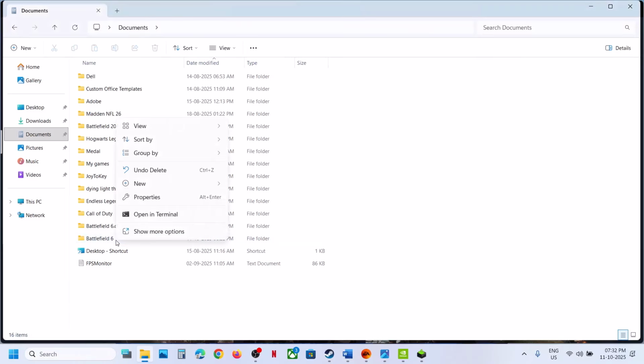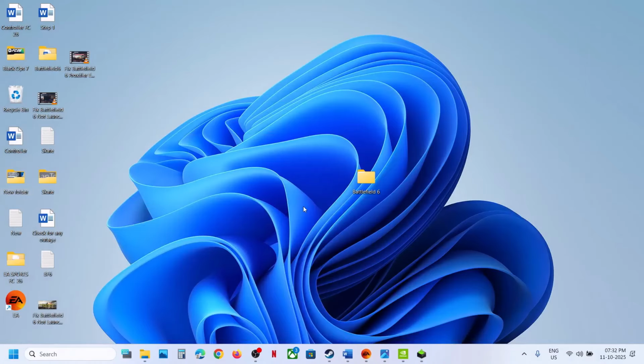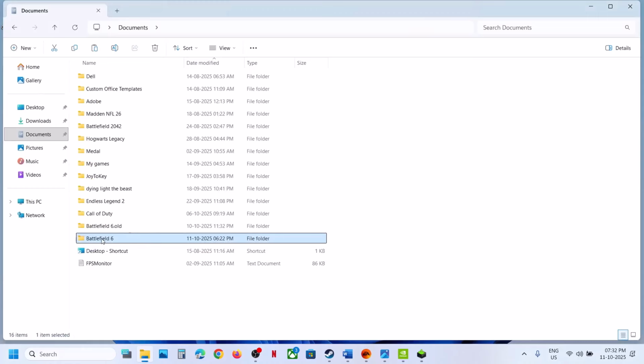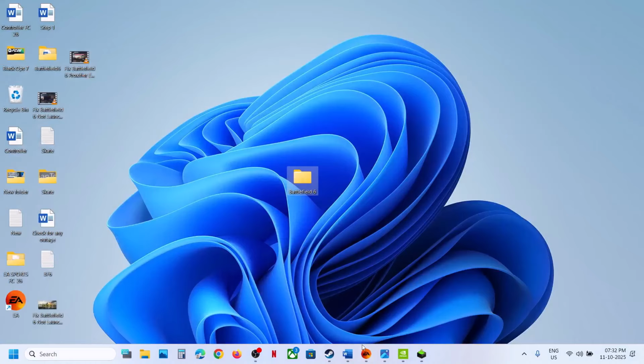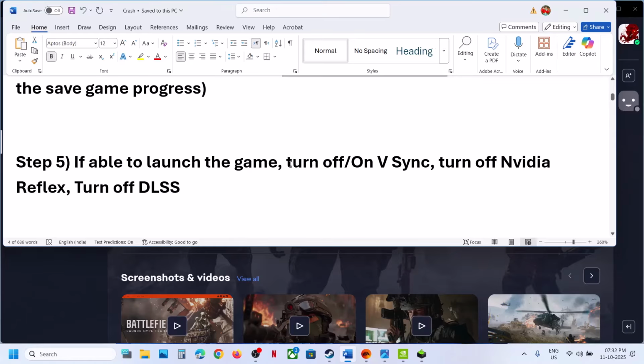Now for this, you can copy this Battlefield 6, and then you can paste it to the desktop. Once you have a backup created, now you can go back, and then you can rename this folder. And once you rename it, now you can launch the game and then check. Still not working.